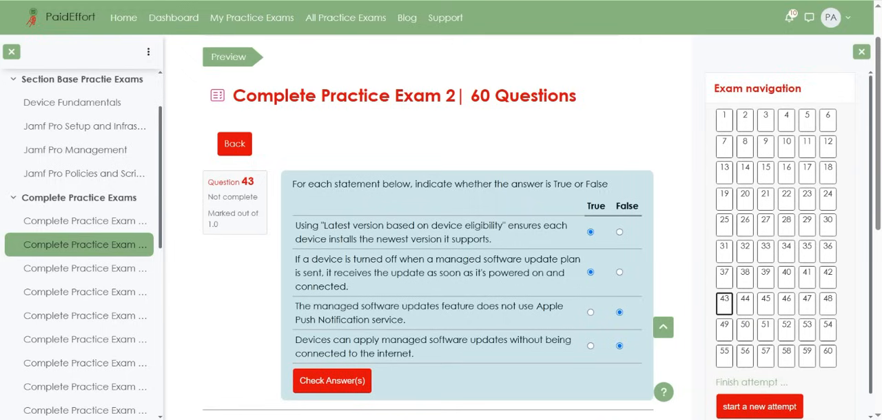However, the third statement is false. Managed software updates do depend on Apple Push Notification Service, or APNs, to initiate and coordinate update commands remotely. Lastly, the fourth statement is also false. Devices must be connected to the internet to receive and apply managed software updates, since those updates and commands come through Apple's infrastructure. So overall, we have 2 true statements and 2 false, based on how managed software updates function within Jamf Pro.